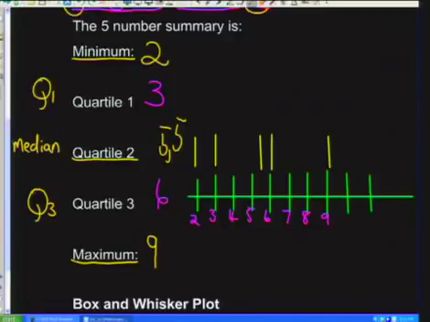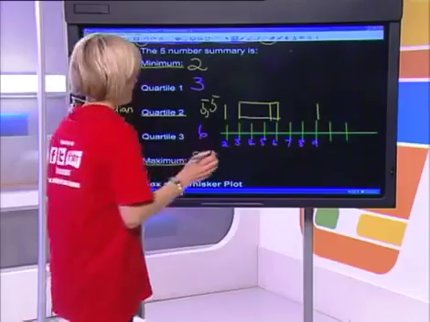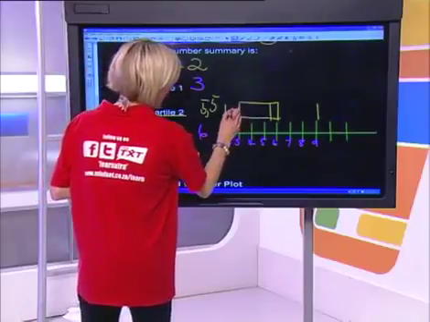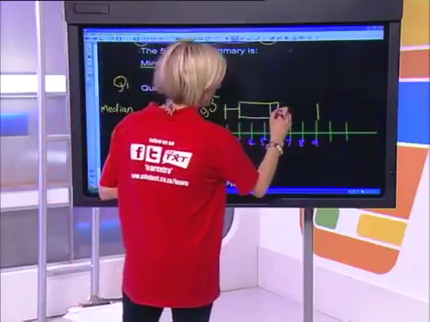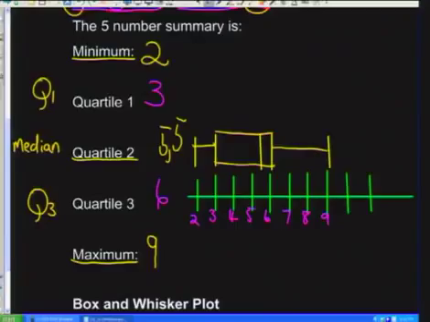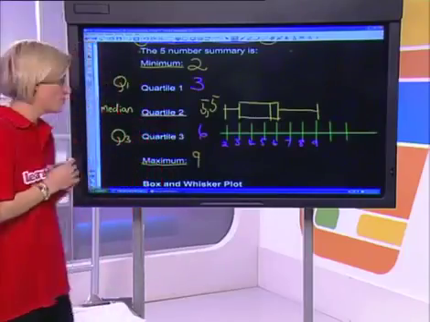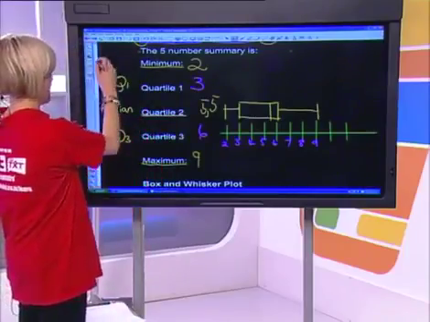Then what we do, boys and girls, and I'm going to stop trying to use the straight line here because it's just not working. My middle 3 lines get joined together to make my box, and then from my box I extend to the minimum value and I extend to the maximum value to draw my whiskers. So that is how I draw a box and whisker diagram.